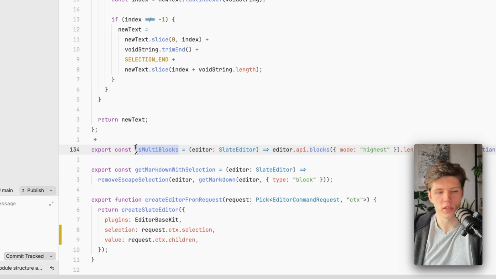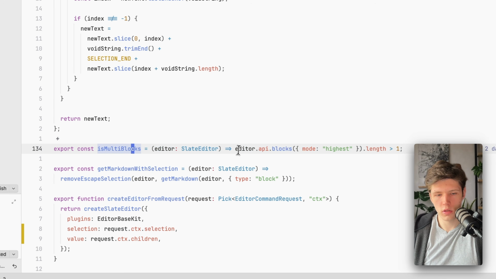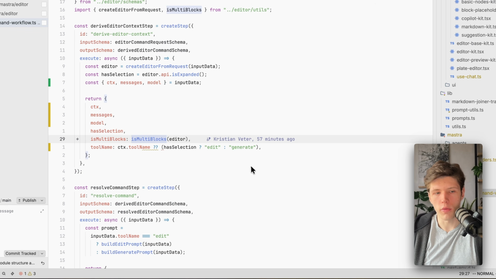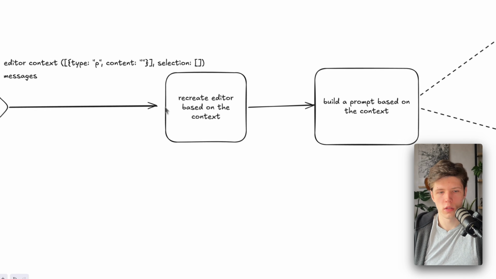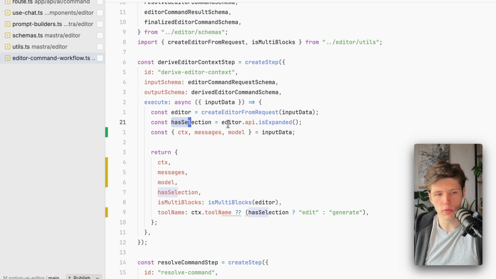So here, for example, we have a simple function to assess if the user selected multiple blocks. And you can see here that we're using editor.api.blocks. Because we recreated the editor, we can now use the API of the editor with the exact same context that the user had on the front end. So we now have the whole editor on the backend, and we can do magical stuff with it, get a lot of information from the editor API and things like that. In our case, it's really simple, but you can imagine that you can do a lot of stuff if you have an editor on the backend.